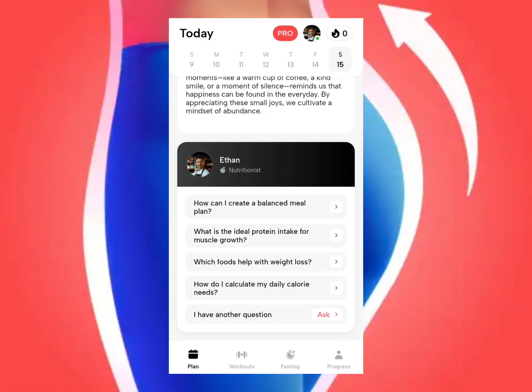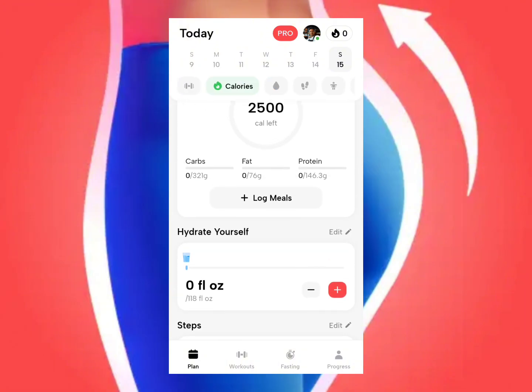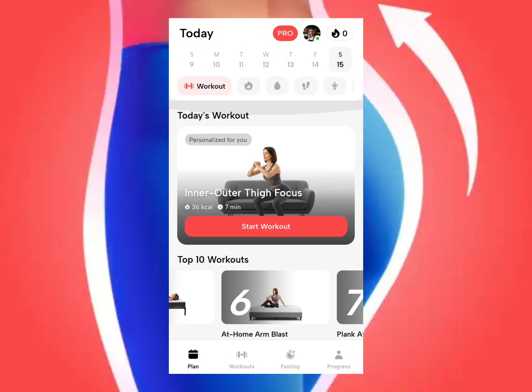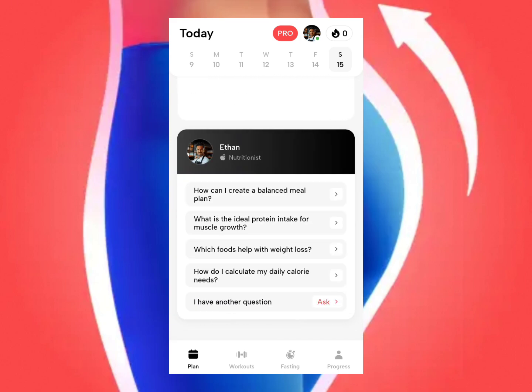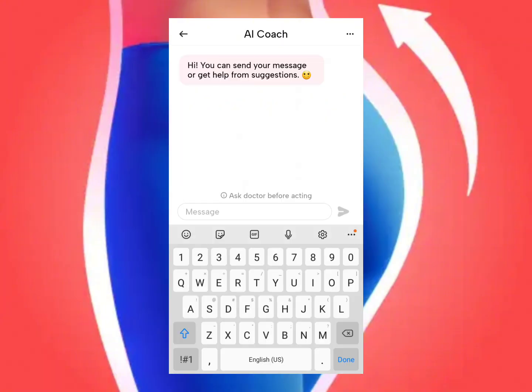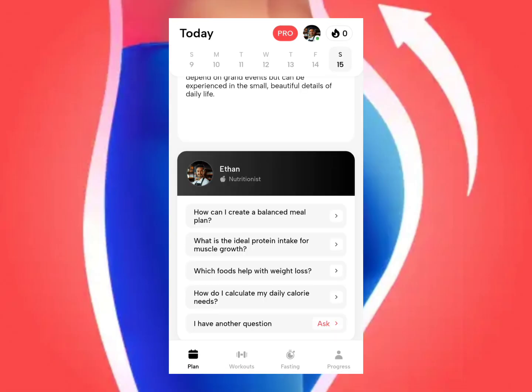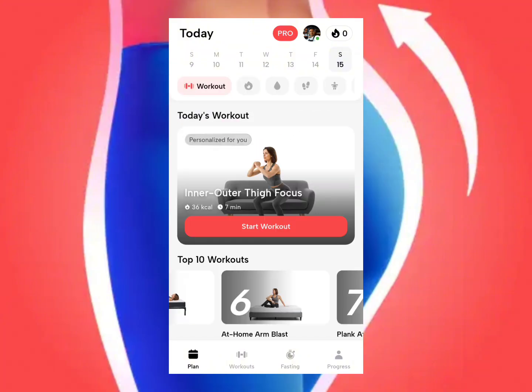So to get the best result with this application, do make sure you enter the right information, guys, so they can help you. And if you have any question, you can always ask your nutritionist. Just tap on the ask option here, and you can go in the AI coach option and ask the nutritionist any questions. So very good application as it relates to fitness and health, and I do recommend you guys to try it out.